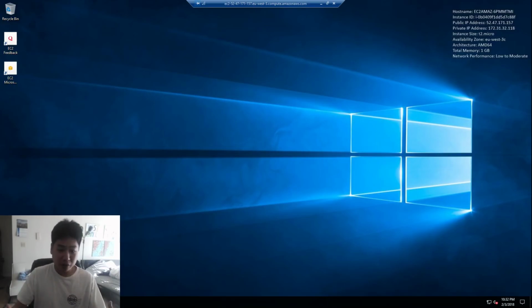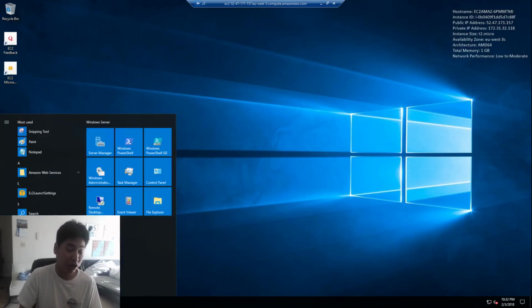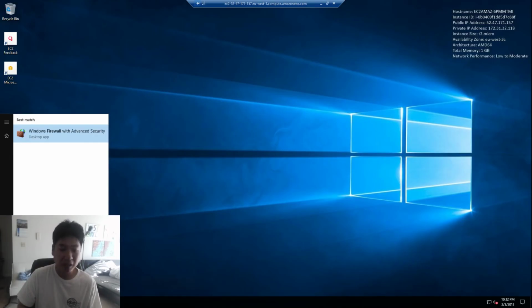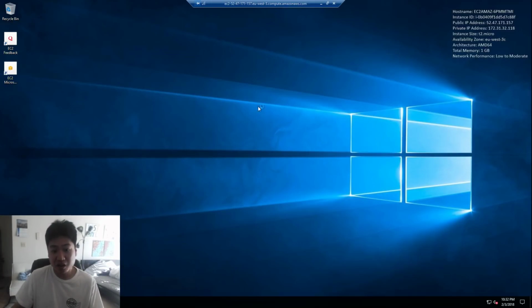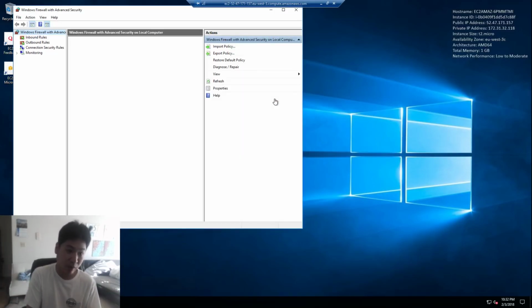Once you install Profit Trailer and you have everything up and running, you will need to modify the firewall rules on the server for inbound connections on the dashboard port. So we'll need to go to the firewall. You've got Profit Trailer all set up, and you want to be able to see the dashboard from anywhere. We had to set up a security group firewall to allow the port in. We also need to let the Windows Server know, please allow port 8081 in as well.